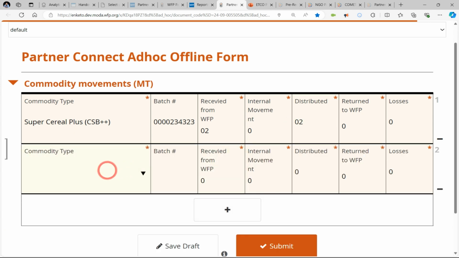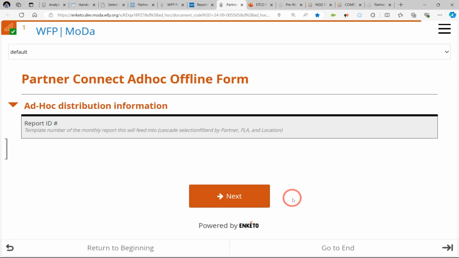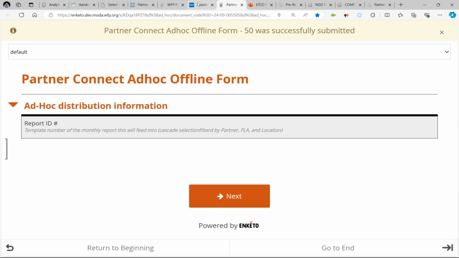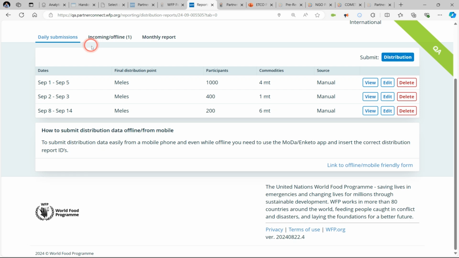And I'll add our USF, again with a wrong batch number, saying that we received 10 tons, distributed 5. And we can submit that. Later, after 10 minutes, and after you have connection, that report will be sent to the online side.